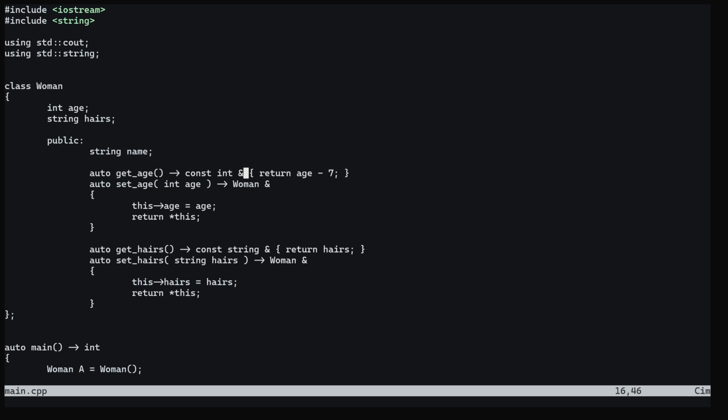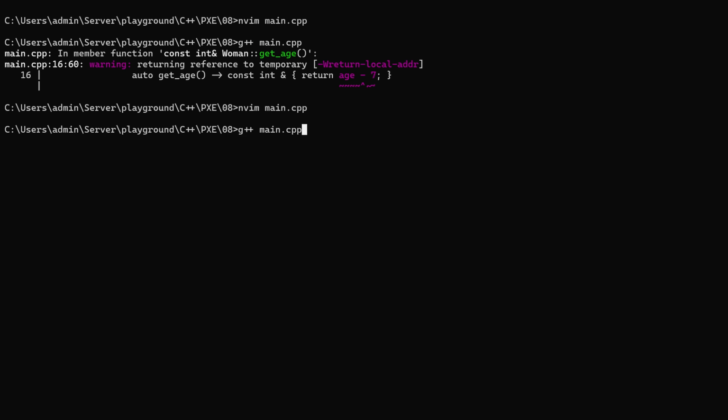So I don't want to remove the -7. I will say return a copy. Okay, now it is returning a copy, so I will not get the compiler warning. Yes. And here we are, Irina, 30, and Blondie. Even though she's 37, here we see 30.